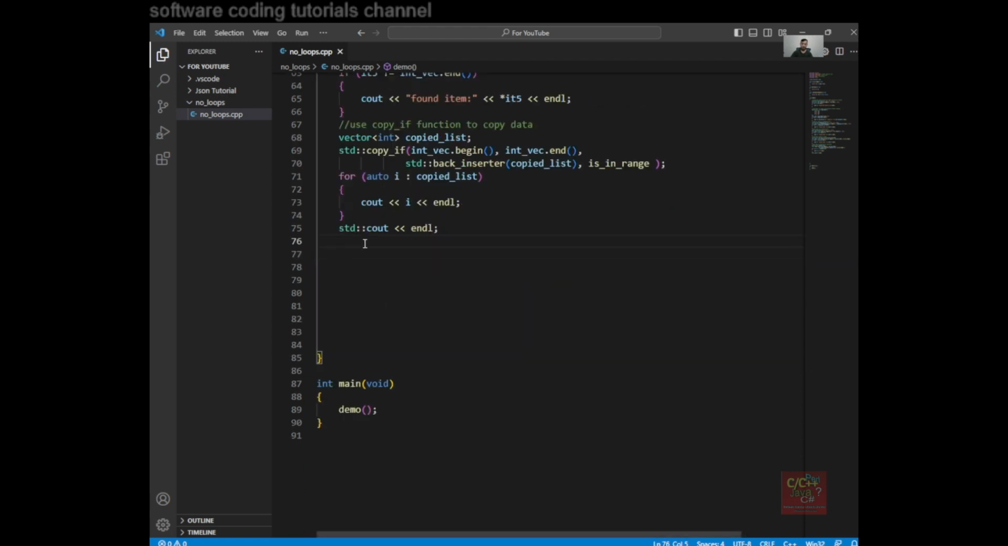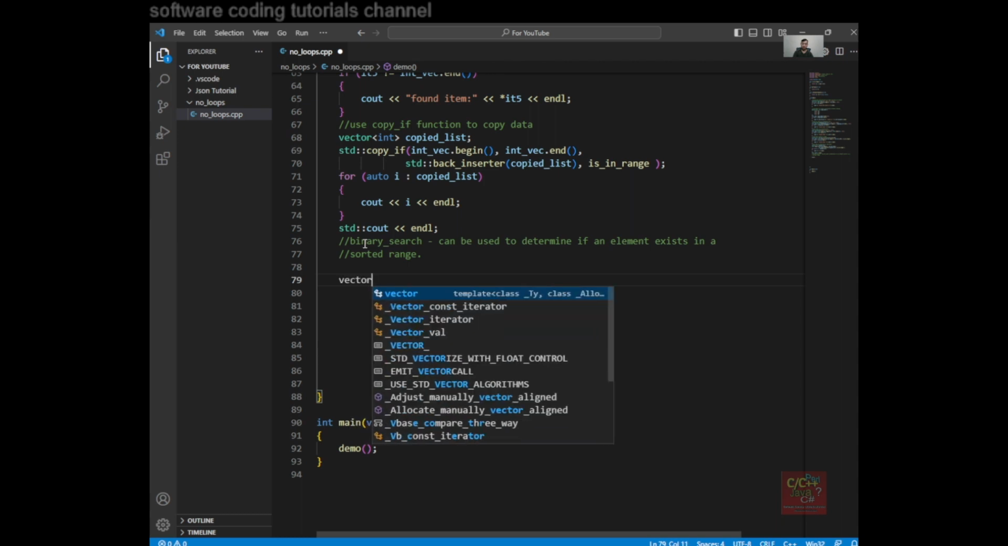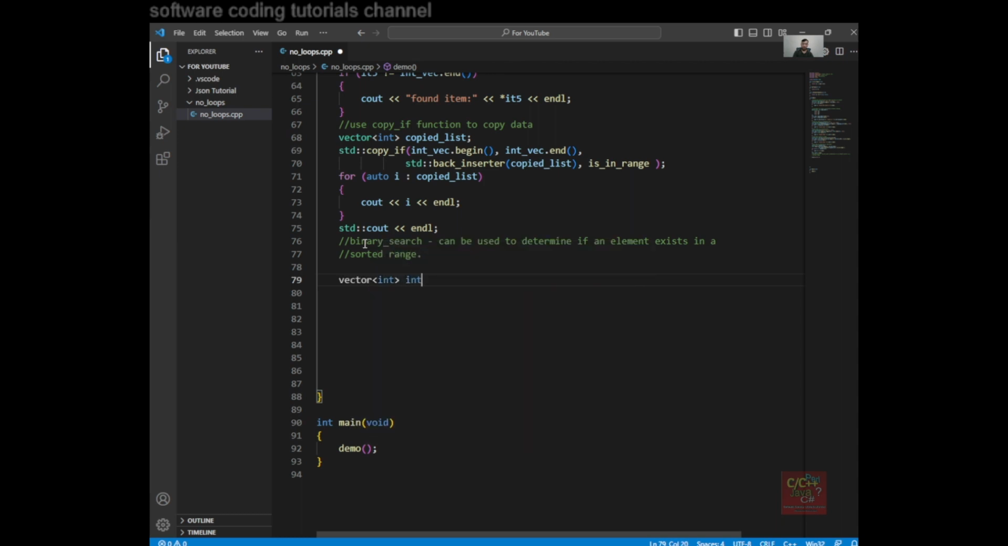Okay, so the next function is binary search. So binary search can be used to determine if an element exists in a sorted range. So let's say that I have a vector of 44, 33, 22, 11, and 55.